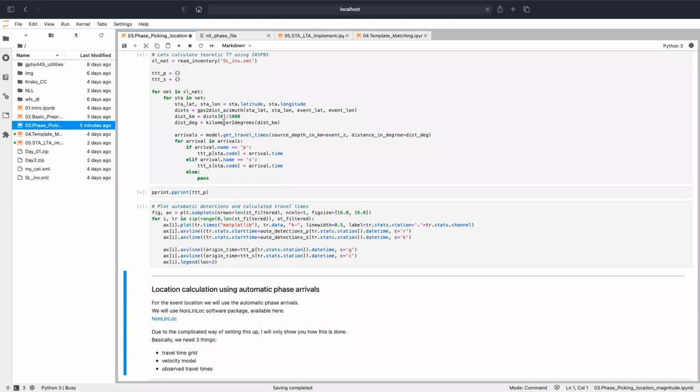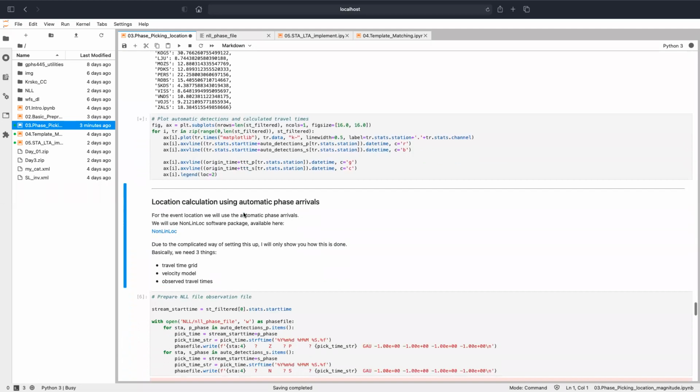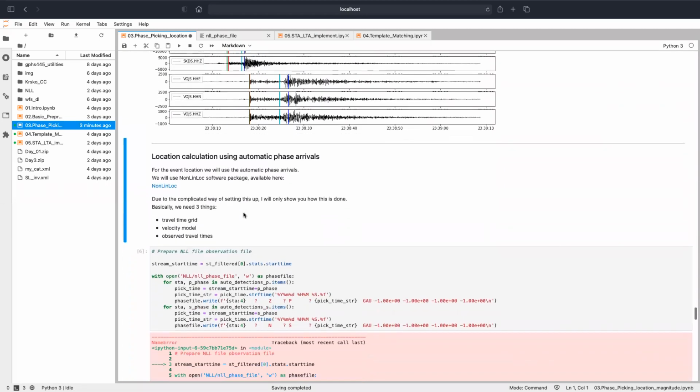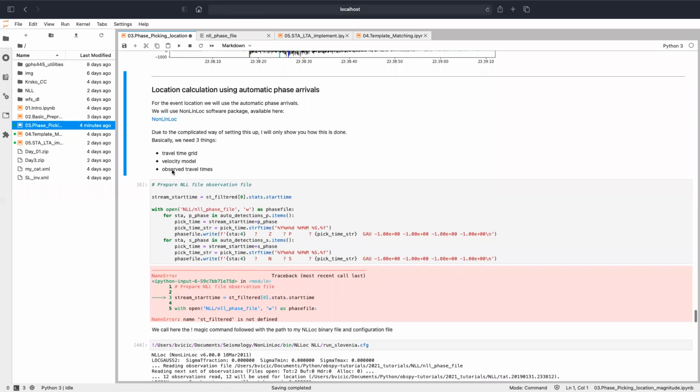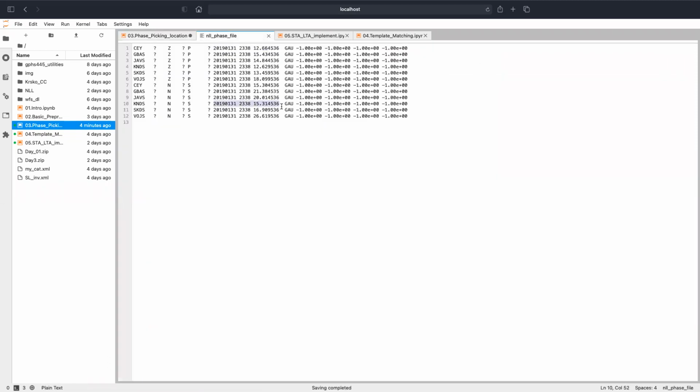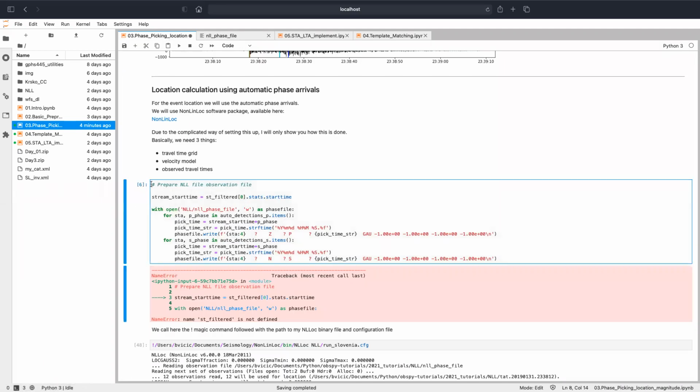Anyway, the phase file is used with NonLinLoc, the software that is used for location of the earthquake. This is just one of many software packages that exist, but I normally use this one because it has the best, at least for me, ways to locate. I can show you another one later. This phase file is actually created in our code, so when you run this window, the phase file should be generated.